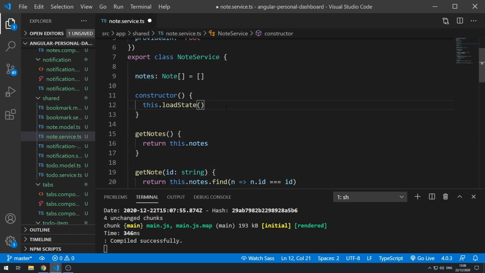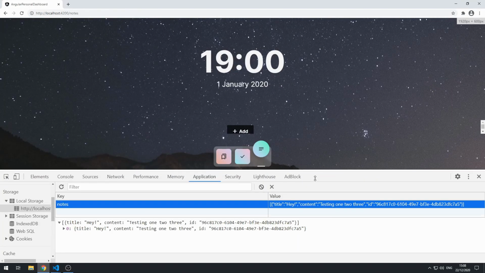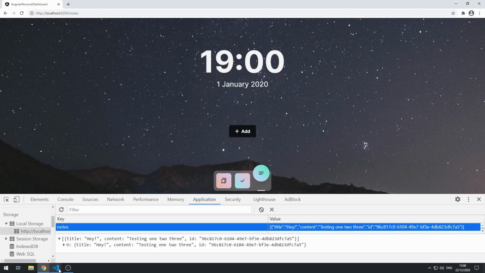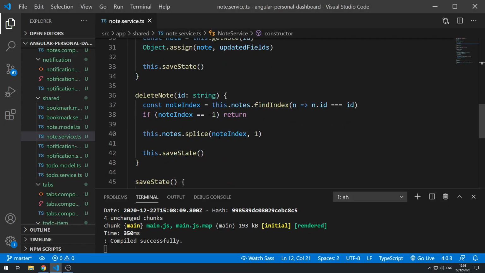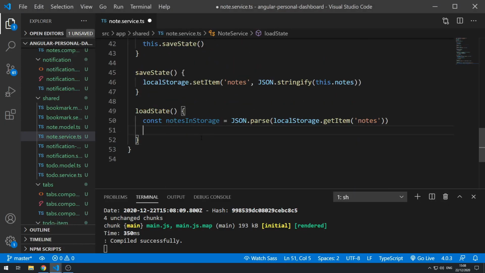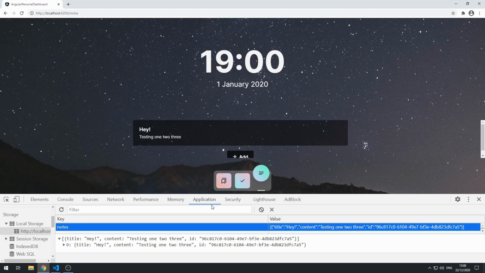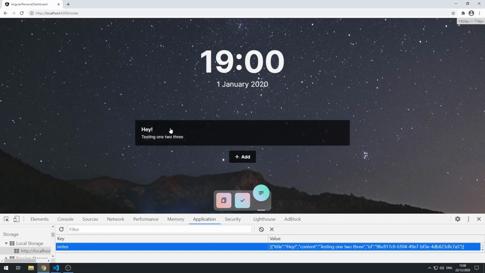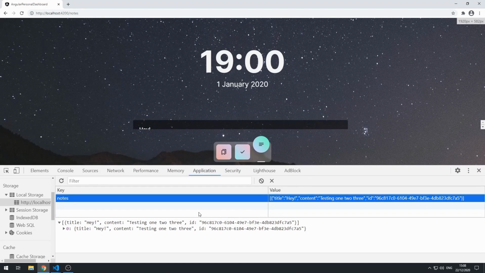Okay. If we save this and go back to the application, we don't see anything. That's actually because I have to set this.notes equal to notesInStorage. Okay, let's save this and go back to the application. And there we go. Here we can see this note, and it's the same note values that are in local storage.